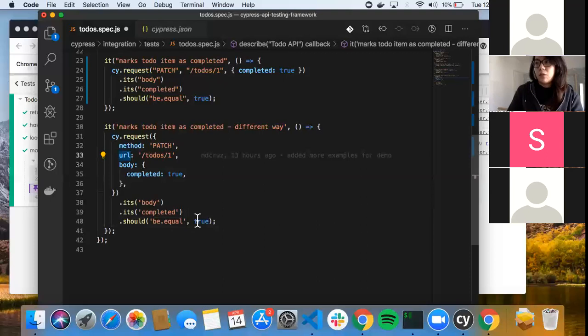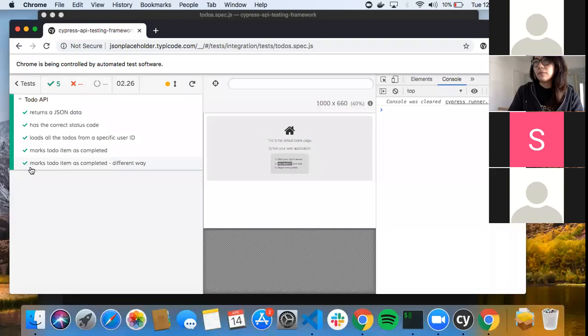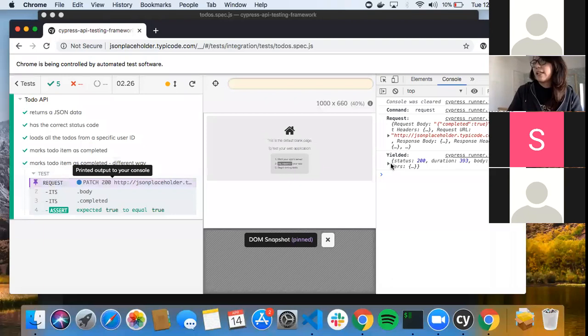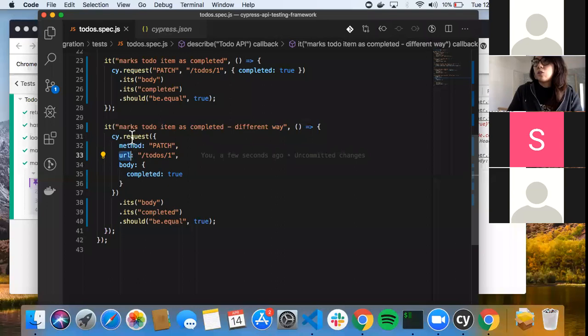So if I save this, let's go back. Cool. So you could see that our test has passed as well. And it's pretty much the exact same thing as this test, but in this case, we did a different way of doing the request.